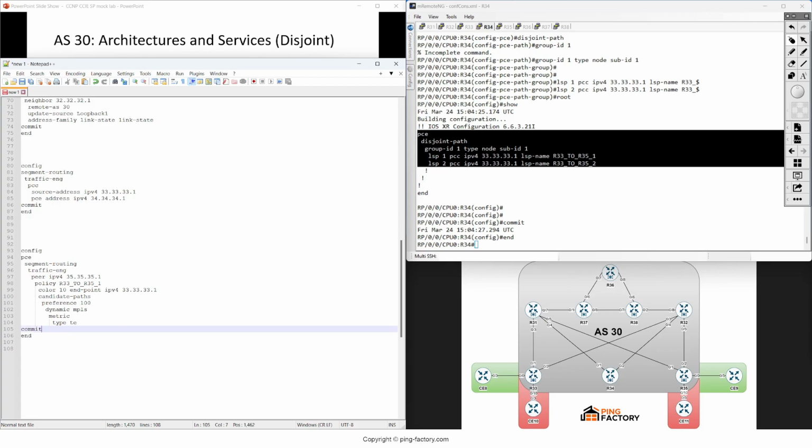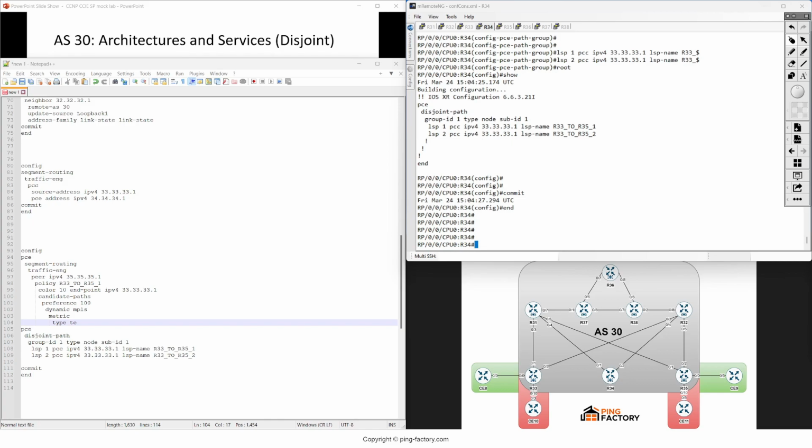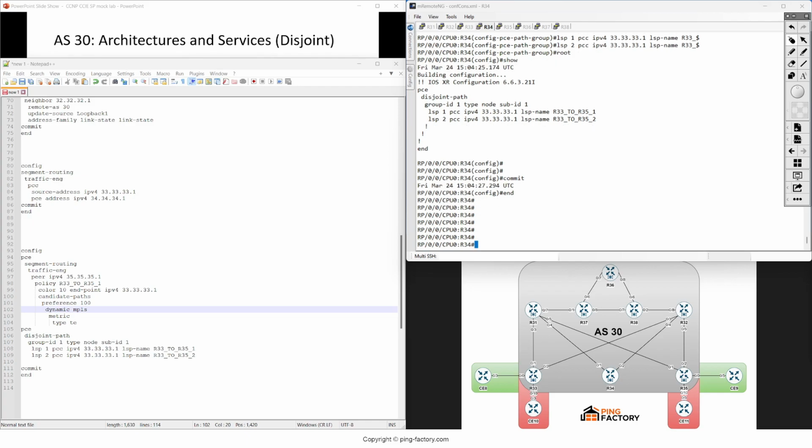If you're a native speaker, you should better understand what disjoint means. I've just heard this word first when learning about disjoint paths in segment routing. So maybe it's easier for you to understand what I'm doing here if you know what disjoint path means.